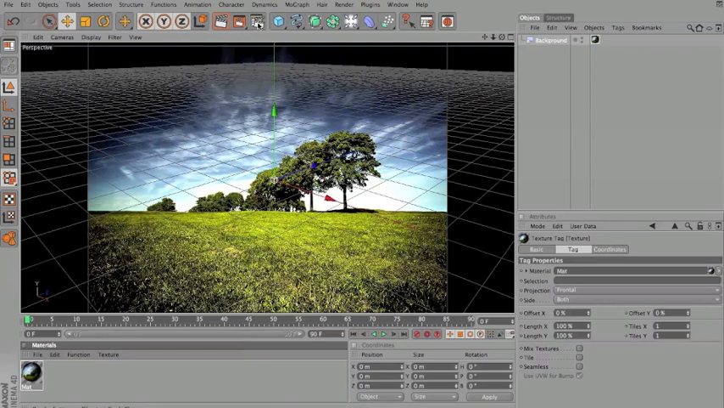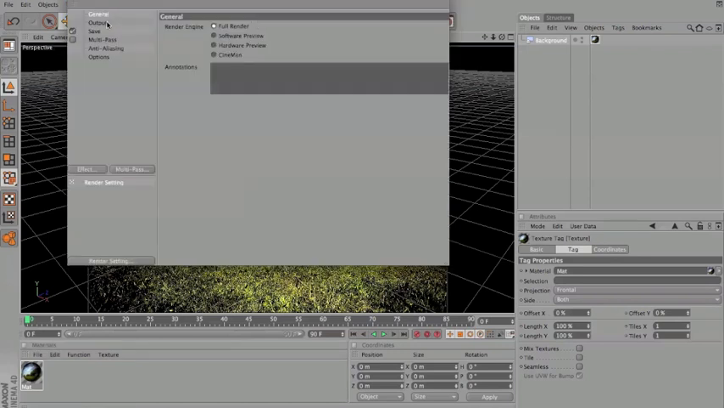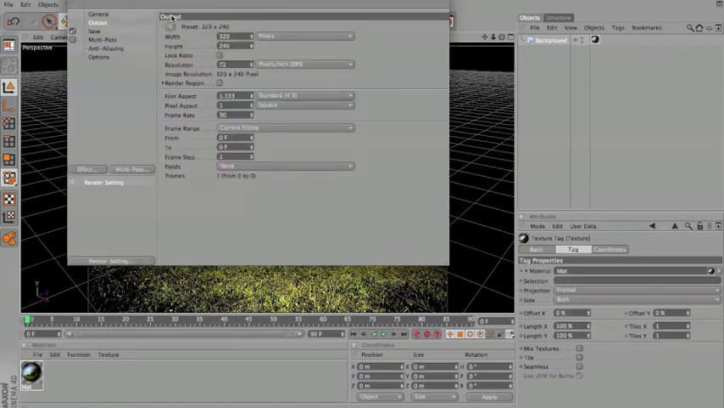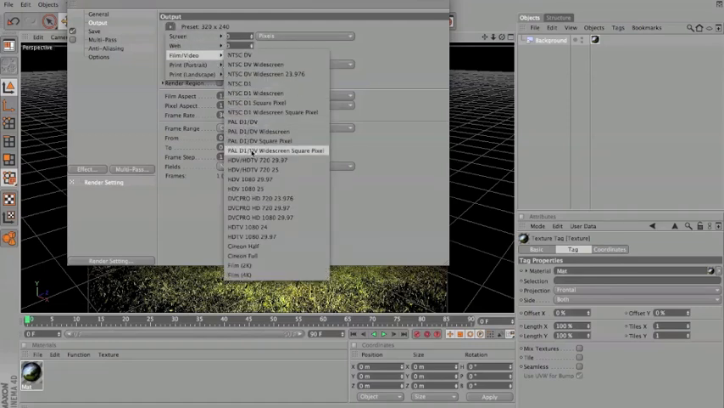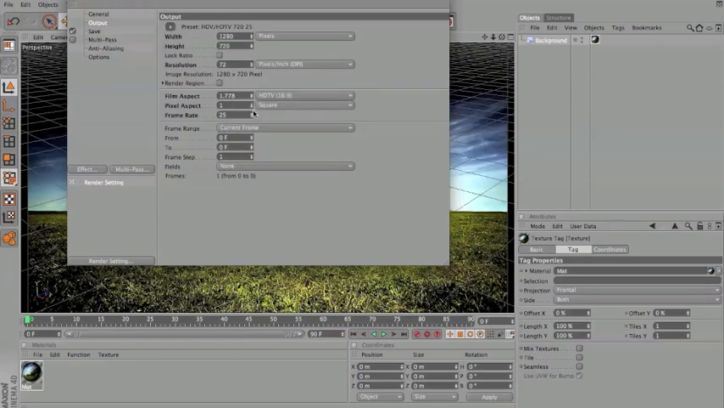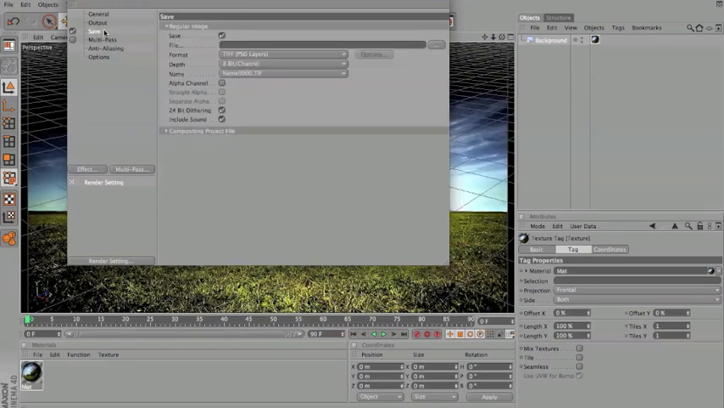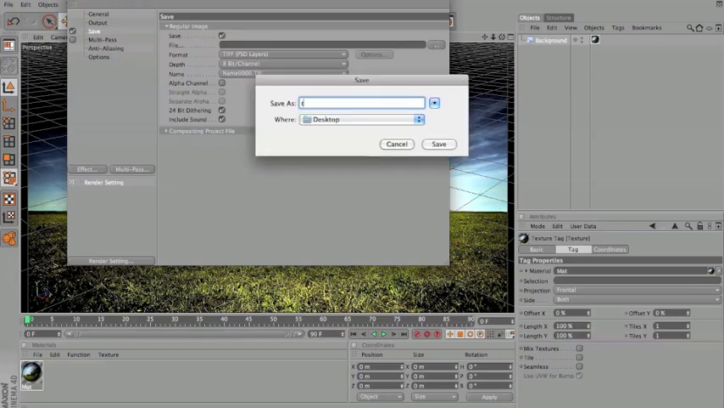So go to the render settings button here, up in the top, and you firstly go to output, and then underneath the word output there's a small arrow which you click, and then go to film/video, and then what I like to use is HDV/HDTV 720/25. So just select that one, and then go to save, and call it whatever you like. So I'll just call it Tutorial Fun Ye. Okay, then hit save.